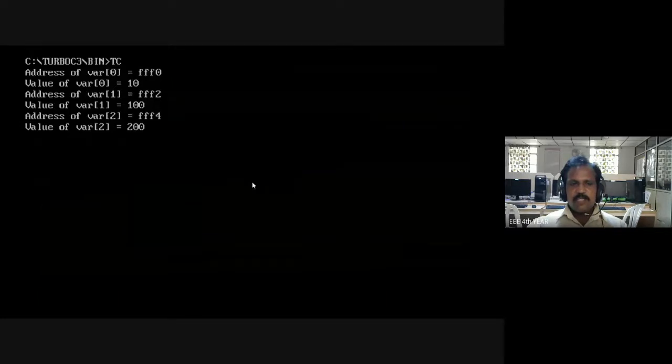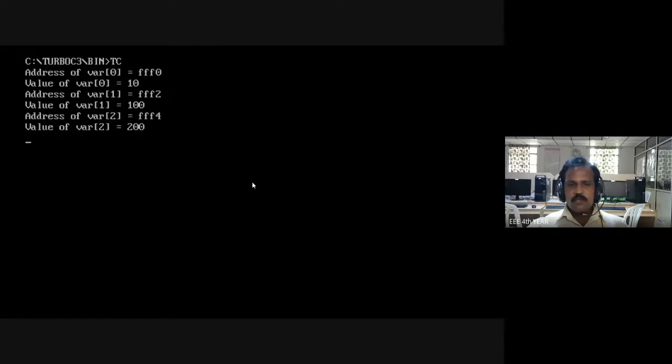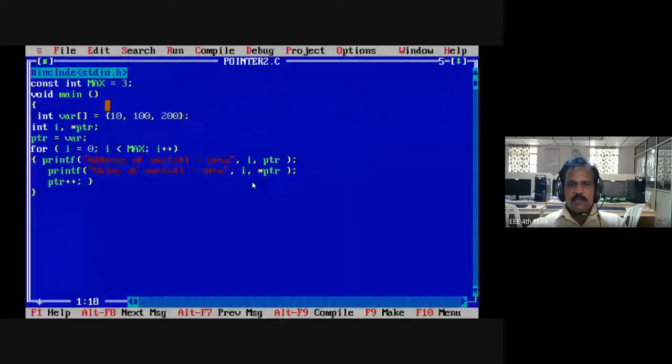Address of variable 1 is FFF2 because it is a 2-byte integer. It occupies 2 bytes. Address of variable 1 equals FFF2, value of variable 1 is 100, address of variable 2 is FFF4, and value of variable 2 is equal to 200. That is the final output of this program. I already told you the address of the variable may vary from compiler to compiler. It depends on the compiler.